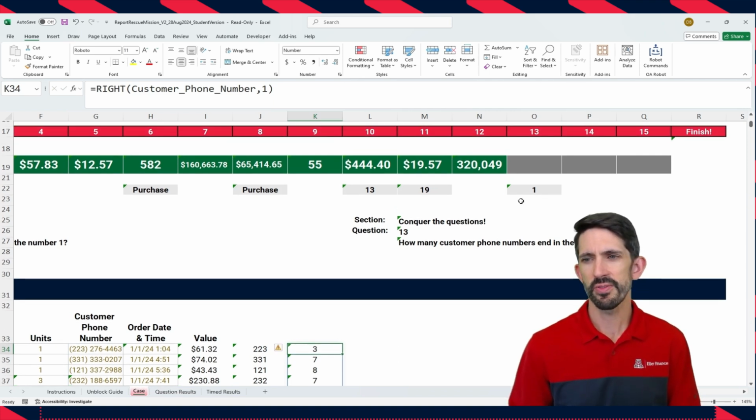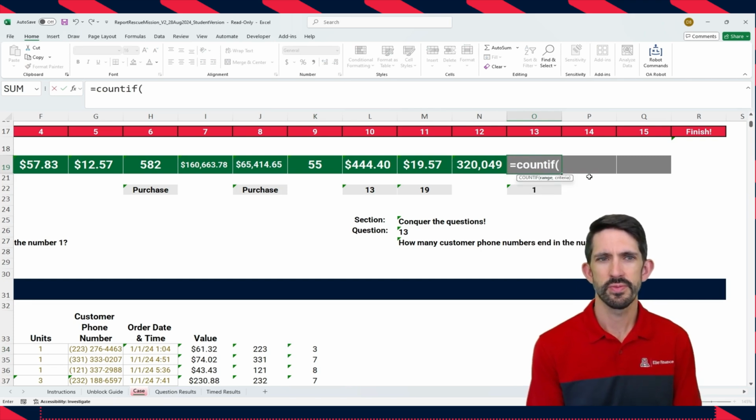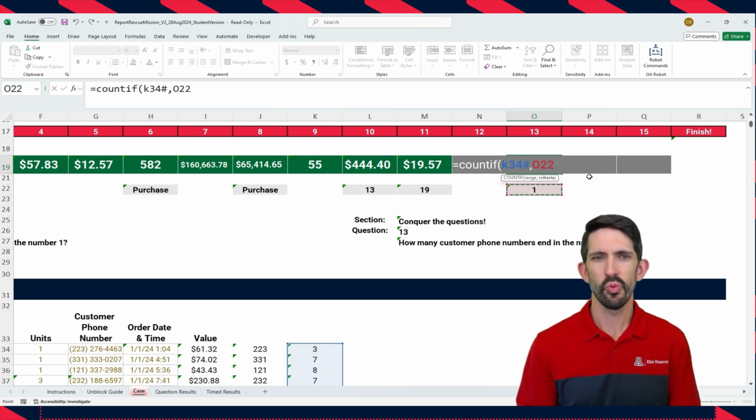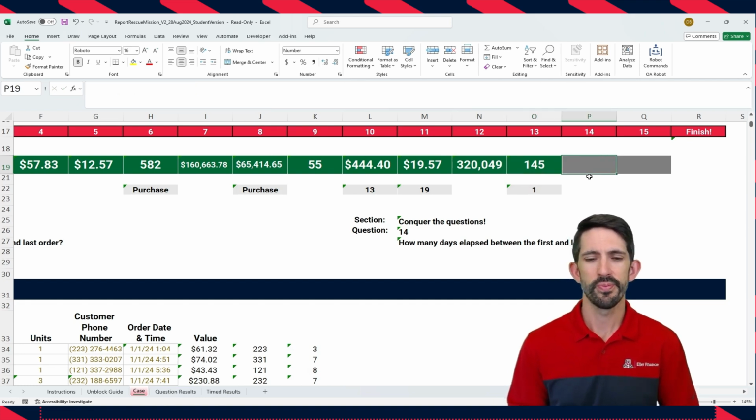Now we're in K34, so we can do a COUNTIF, and we're going to look at K34 hashtag again, and if it's equal to 1, so let's select our parameter, and we get our answer of 145. All right, 2 more to go.